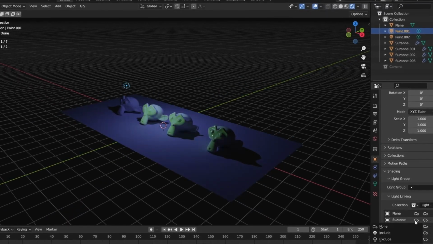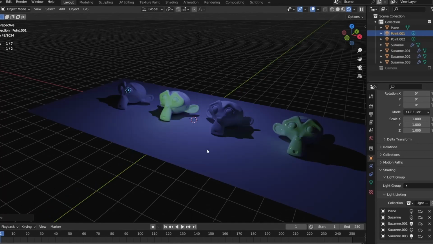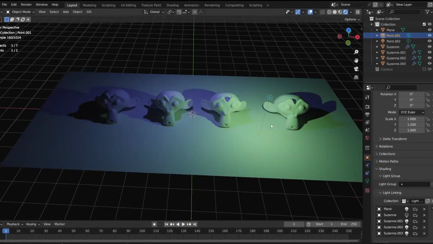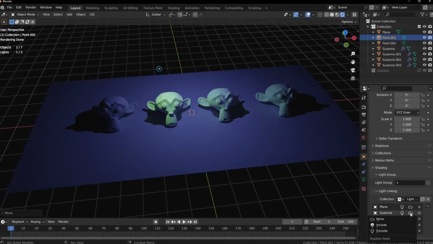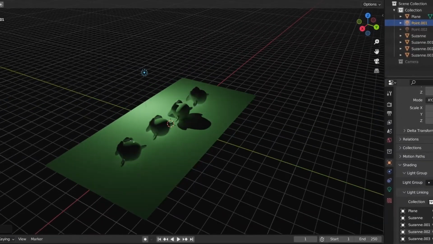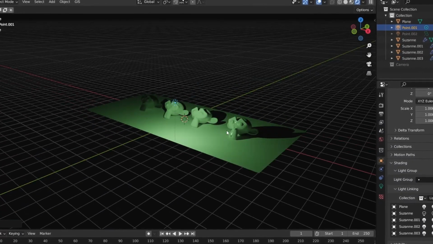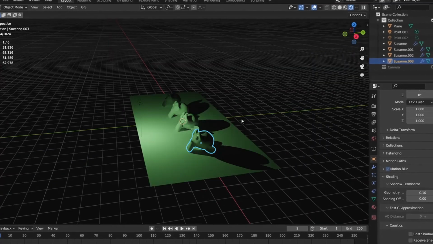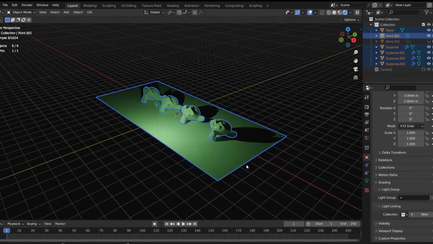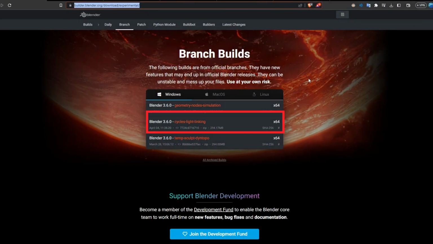However, it's in the experimental phase, so things might change. But I couldn't wait to try it out. So if you don't know what light linking is, it's basically a way to control which lights affect which objects in a 3D scene.